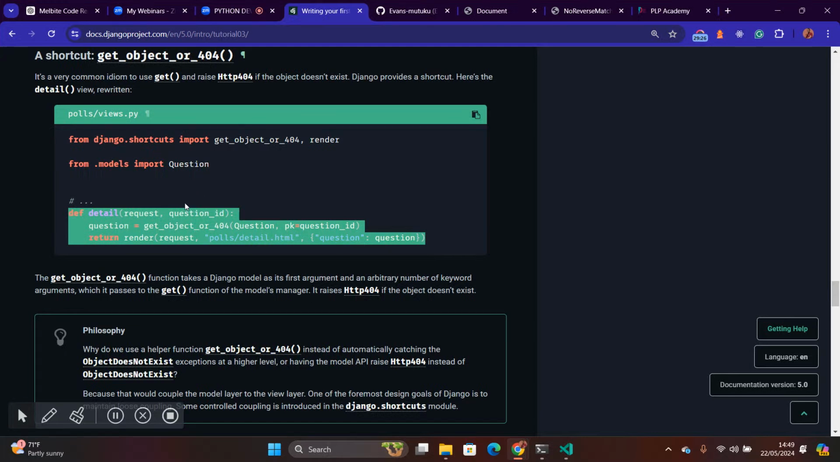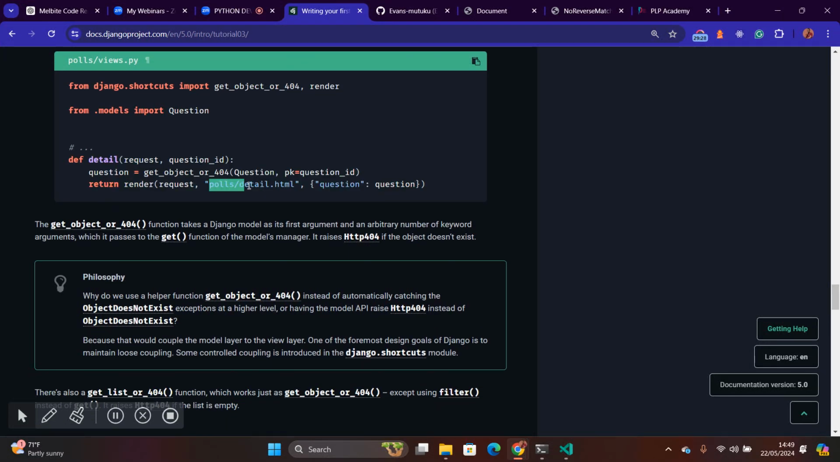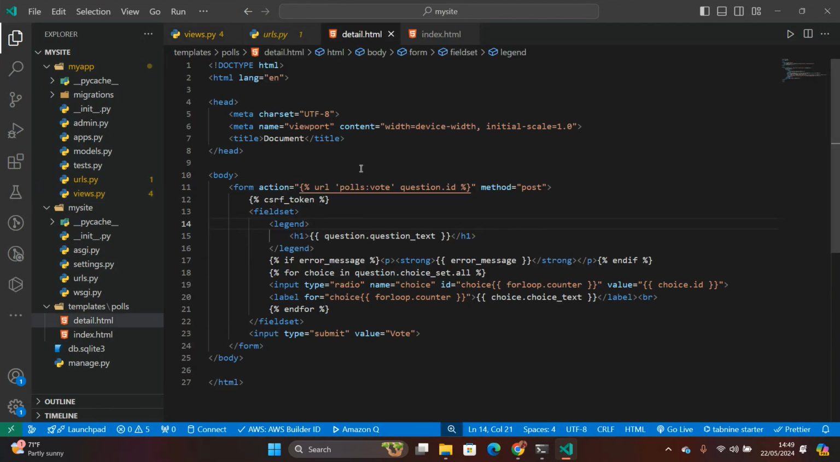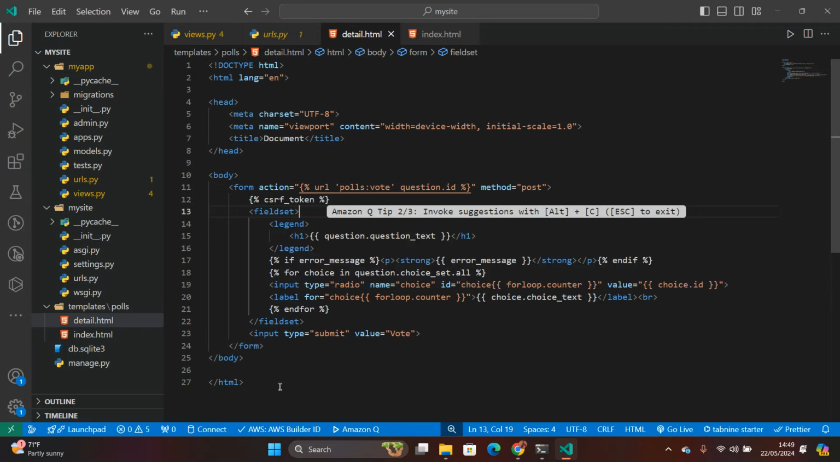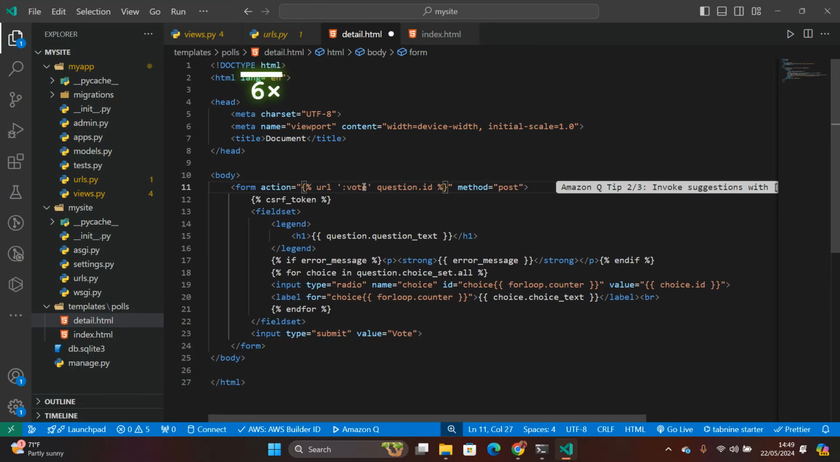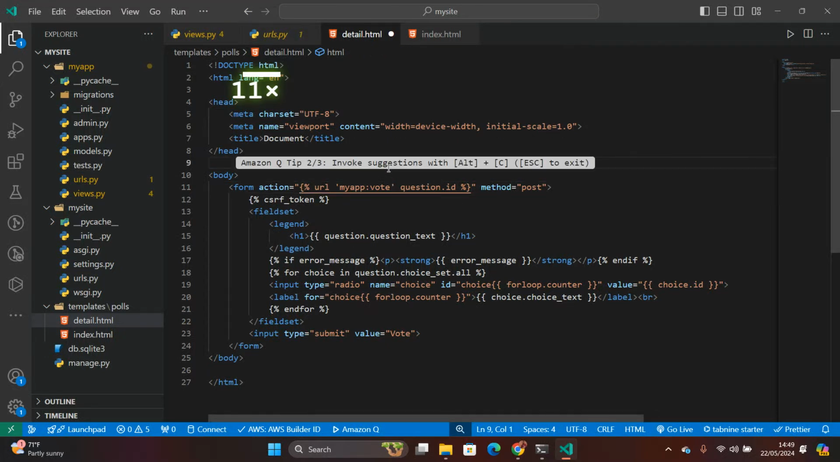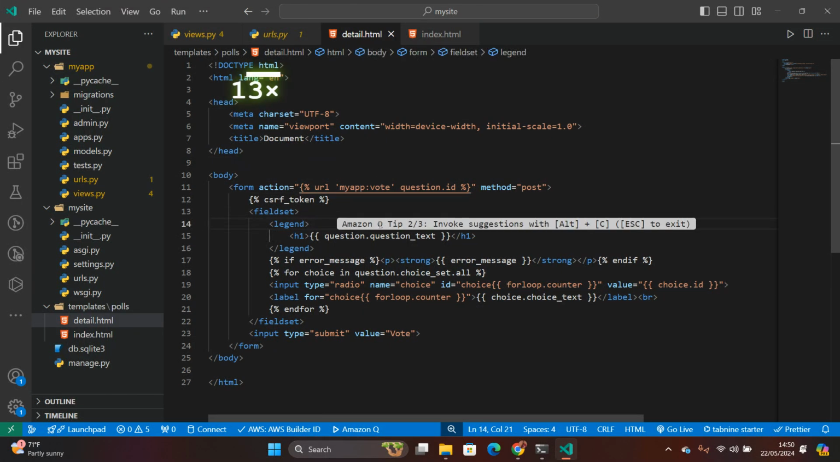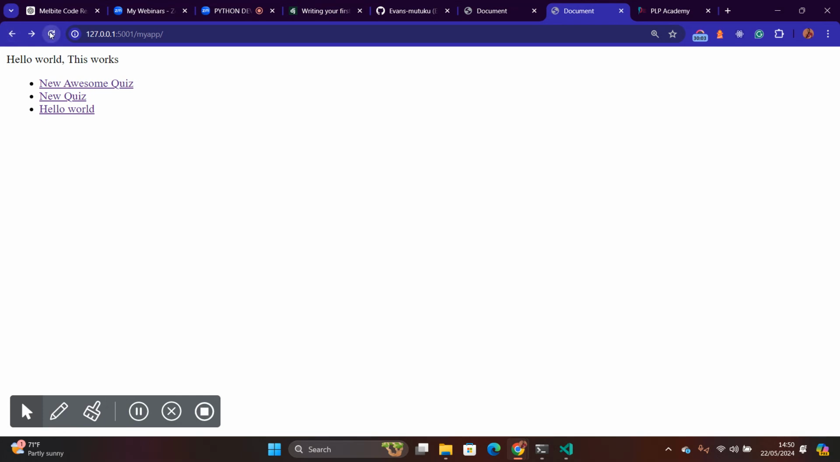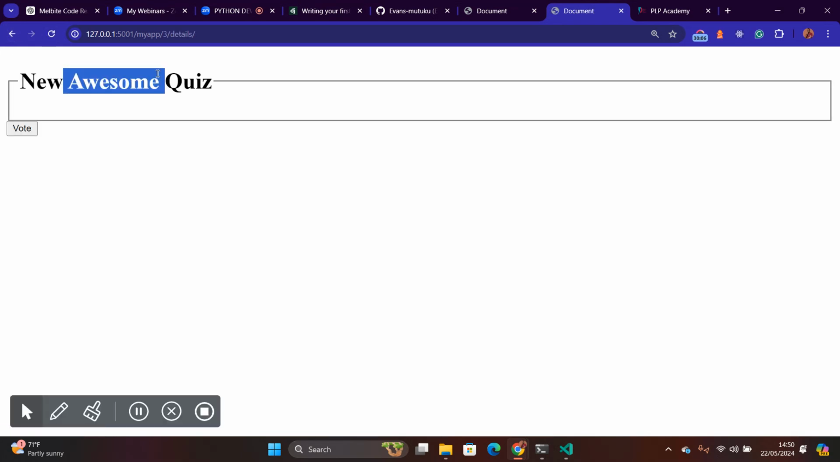So what have we not done yet? This should pause our code for our detail, like 11, my app. Let's see. Refresh. Perfect. So that one is now working.